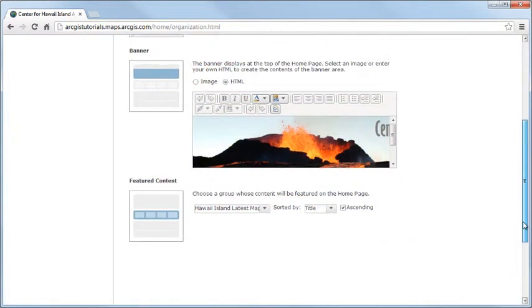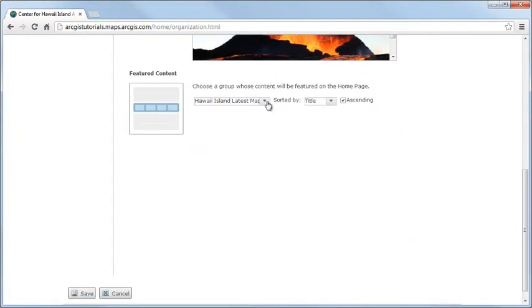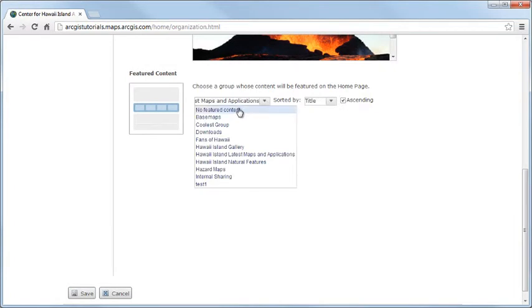Collect up to 12 items into a group that you then choose as your featured content group. You can also choose not to feature any content on the homepage.